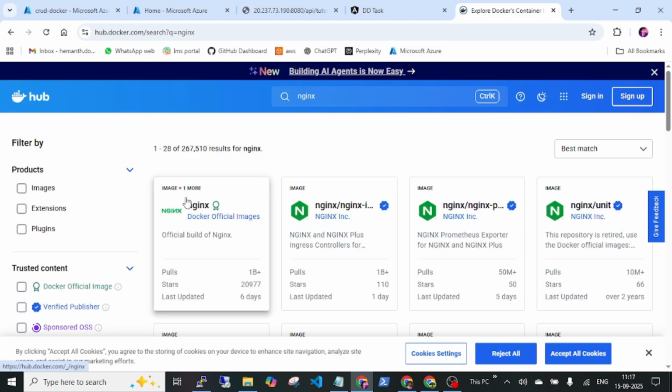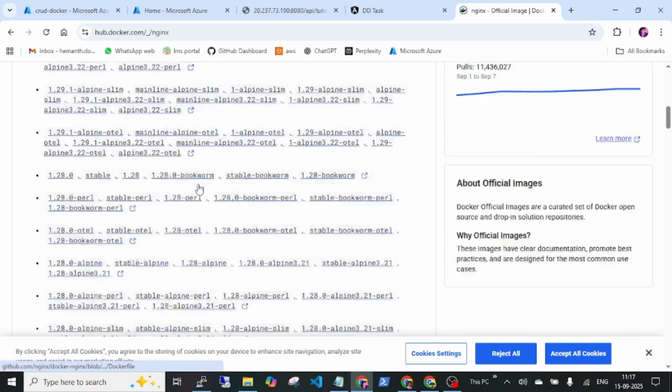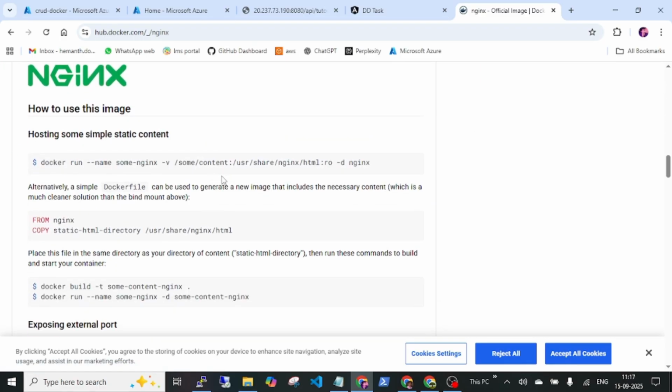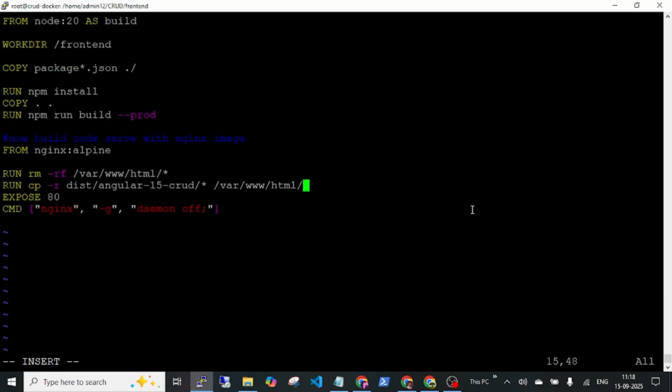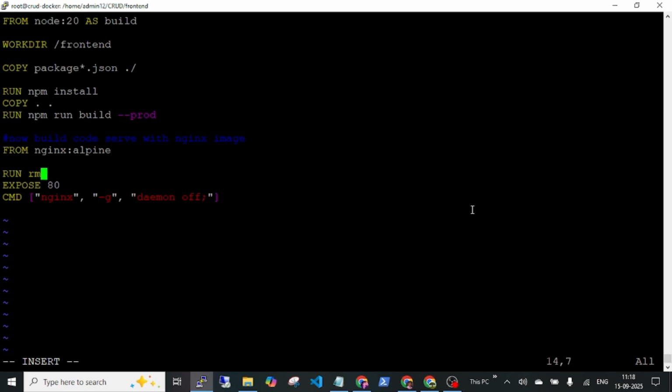Okay, we got an official image there. Check that image, and everything regarding that image is given in this official document. So we'll see there the default path is /usr/share/nginx/html, not /var/www/html. Now we need to copy the content into /usr/share/nginx/html, so we need to replace that /var/www/html with /usr/share/nginx/html.